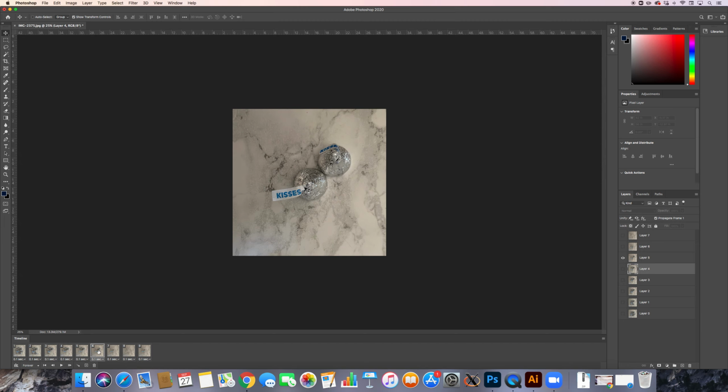I'm going to do that with number 6 also, number 5 also, 4, 3, 2, and also 1. So now when I play it back, it's going to look like it starts and stops in the same spot. Alright, so that is what my GIF is going to look like.